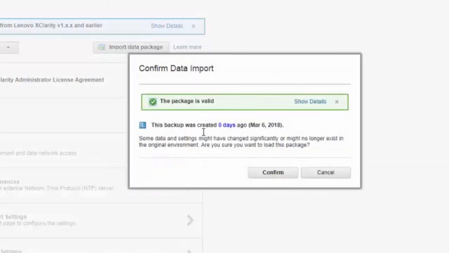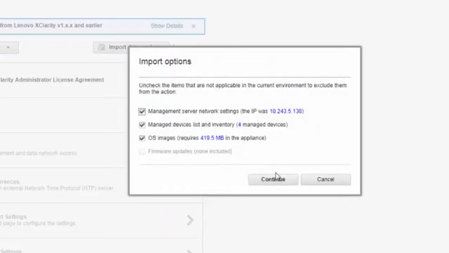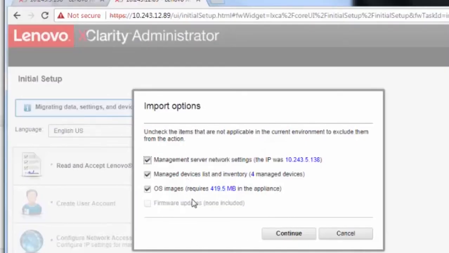And it validated the package, so I'll hit confirm. And again, what's kind of nice here is you get choices. I had selected to put my OS images in there. If I changed my mind for some reason, if I had maybe more 2.0s that I was migrating to than just this one, and I only needed an OS in one of them, I could unselect that. But in this case, we're gonna go ahead, and it's 419 meg. I'm gonna keep all these selected, including the network settings, all the inventory from all the old devices. So we're gonna just hit continue.